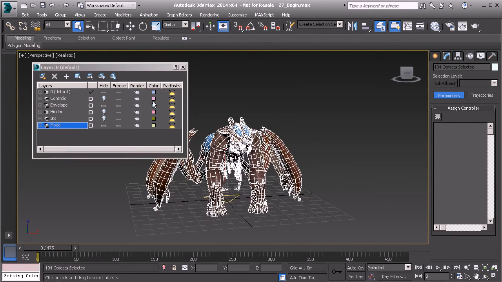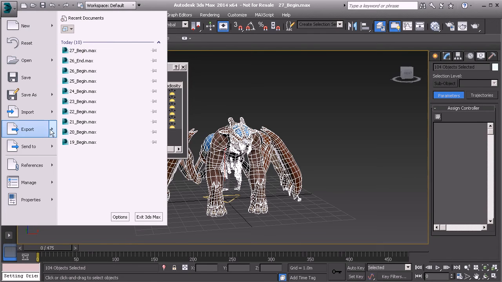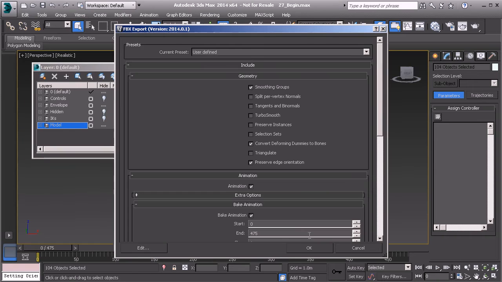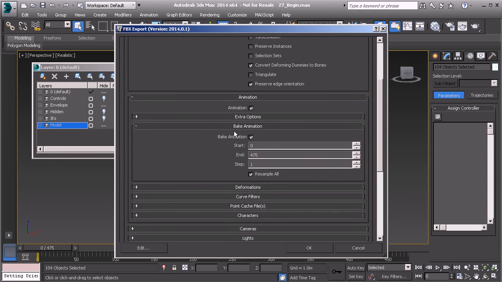With everything selected here, we can now head over to our export selected option. Great. We can name this, let's say, game boss_animations. Now when we click on save, very important, we want to make sure that underneath our animation rollout we have animation checked. We also want to go ahead and check bake animation under the bake animation rollout. We then set our range, so that's 0 to 475. Step means how many frames we'd like to bake out. So when we take a look at this value here of 1, that means every single frame would be baked. If this was set to 3, every third frame would be baked. So just to make sure we don't lose any information, we'll have step set to 1.